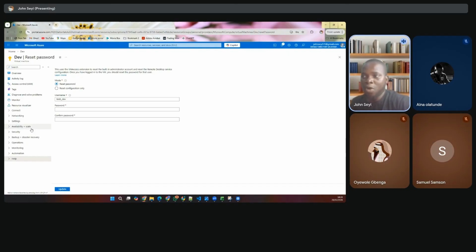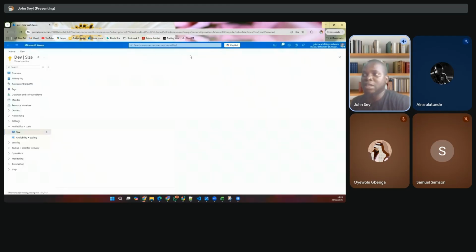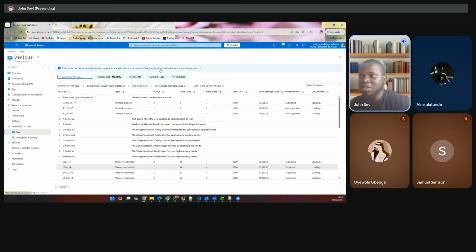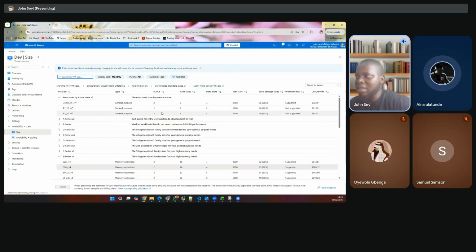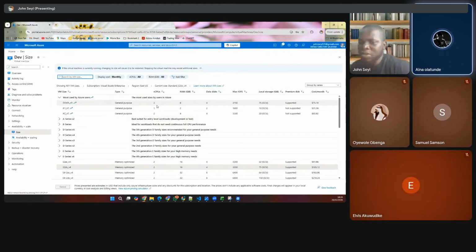Also, as regards availability and scale sets, it mainly talks about the size. Now, I want to increase the size of this virtual machine. The virtual machine is a B1 series, and I feel I need to increase the size to a higher size. I can come back here and say I want to increase the size of this virtual machine.